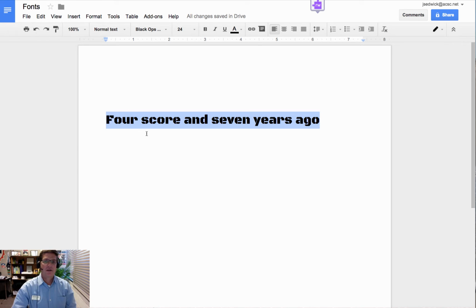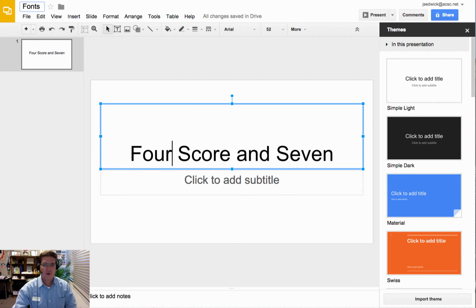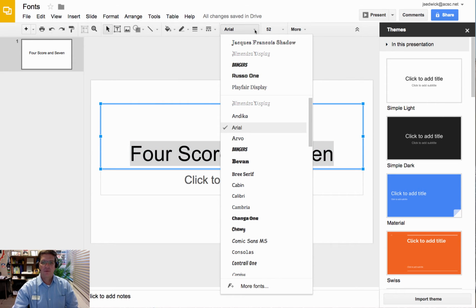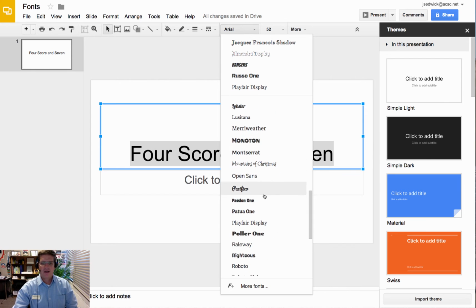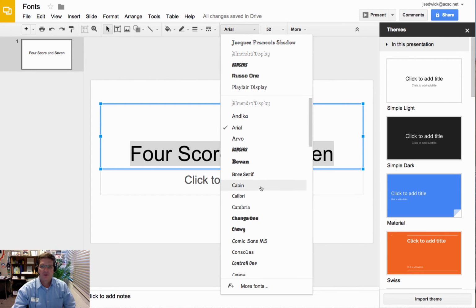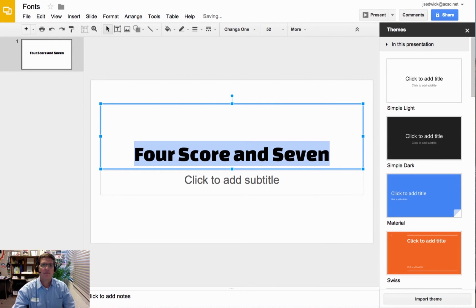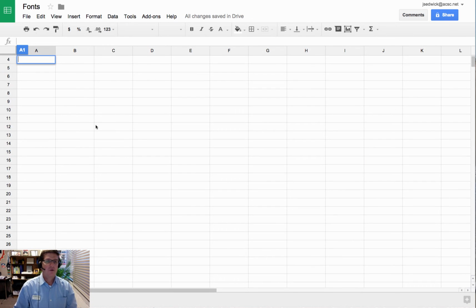Now very quickly, this is in a Google Doc, and I'm going to go to a slide deck I've already made here, just a simple slide, and I typed in a sentence here. The same thing applies over here. Now this one hasn't updated yet because I had it open already, but you can choose from those fonts, make it whatever you want. And in a Google Sheet, you can do the same thing.